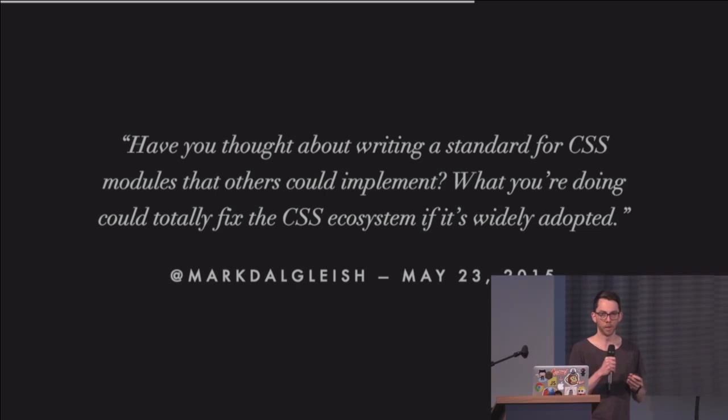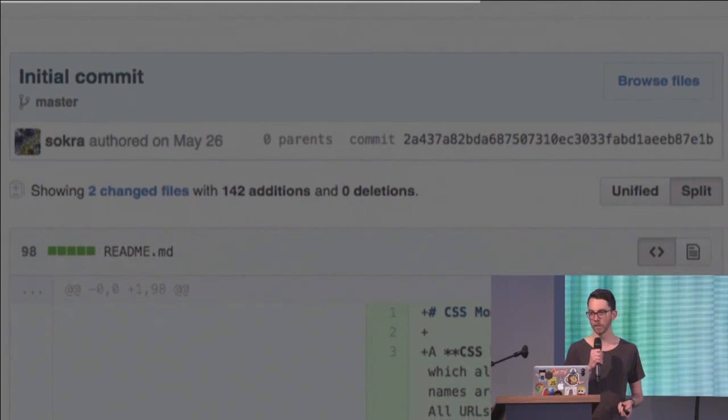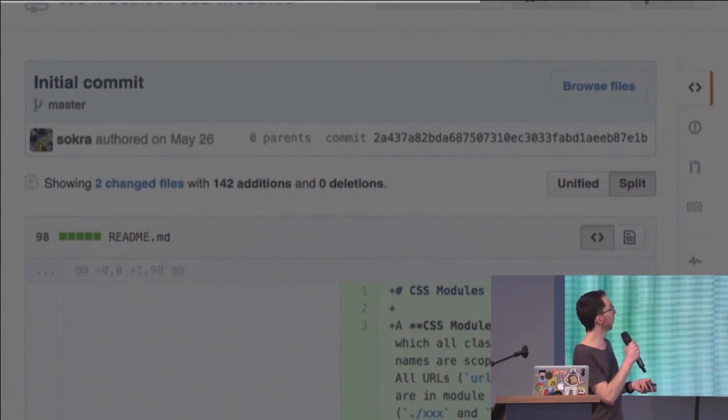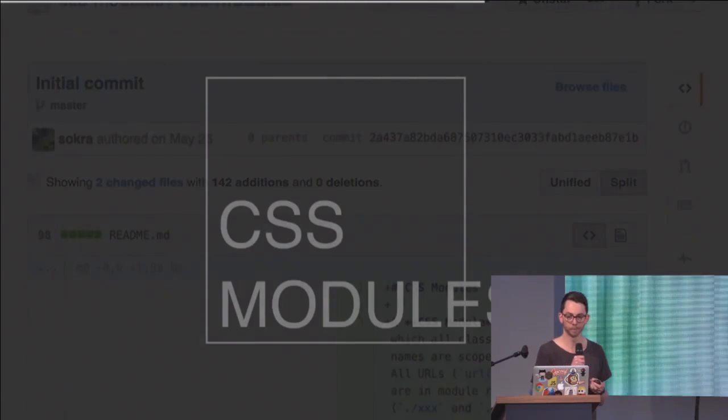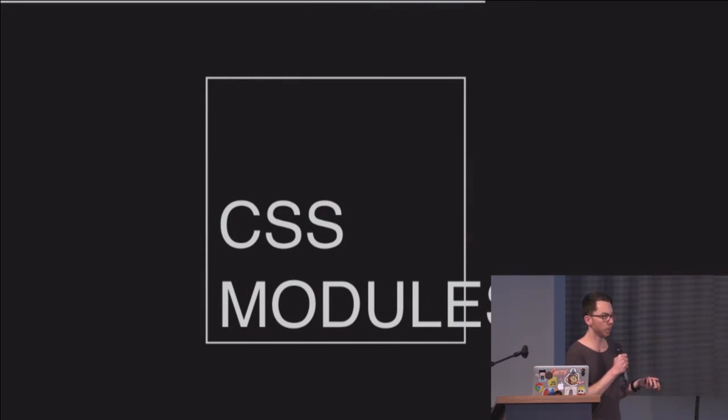As we were working on these features, I reached back out to Tobias on Gitter and I said to him, have you thought about writing a standard for CSS modules that others could implement? What you're doing could totally fix the CSS ecosystem if it's widely adopted. And again, not long after we had this conversation, a new organization fired up on GitHub, a new repo with a big README describing what CSS modules are, in the hope that we can start to get this beyond just being a feature hidden within Webpack. So I created the CSS modules logo, first as a joke, but it kind of stuck.